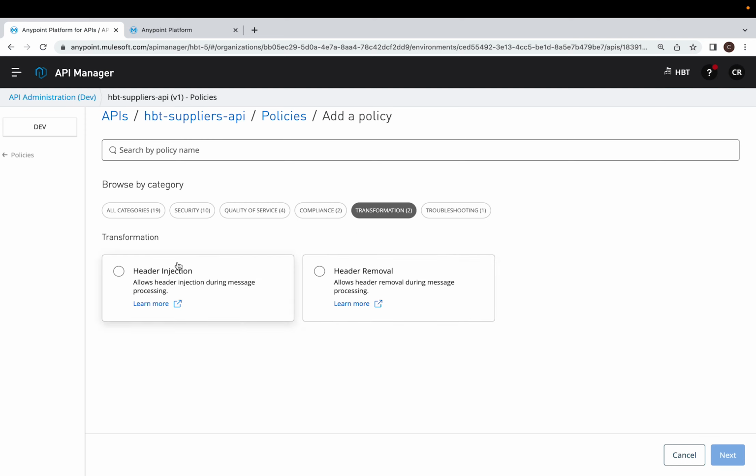So in transformation, we have the header injection policy. By applying the header injection policy, we can add new headers to the service which are not part of the consumer request.